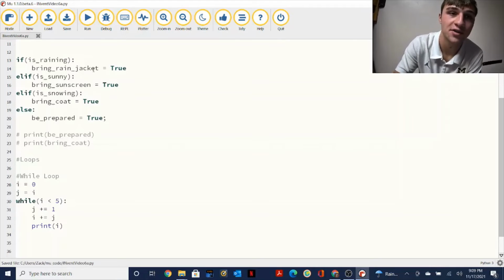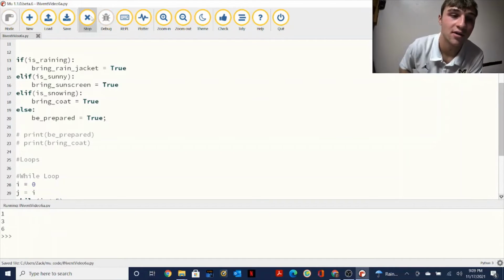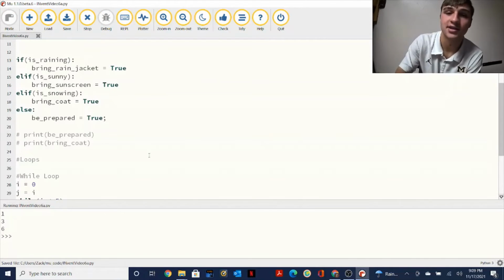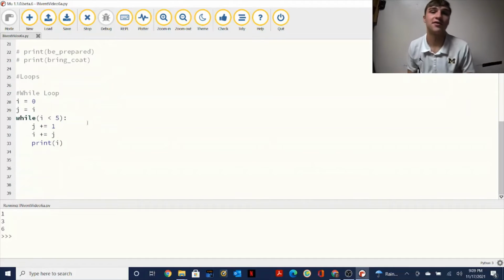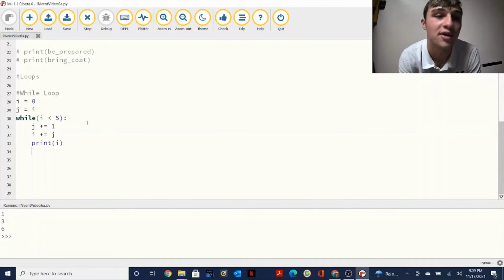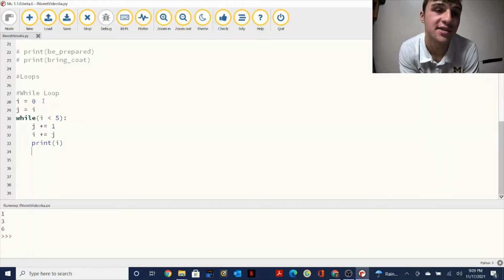So, if we were to hit the run button right now, it's going to be 1, 3, and then 6. And if we look at this, we can figure how that works out. i is initially 0, and so is j, because j is initially i. And then j is going to increment by 1, because i is less than 5, so we're going to go through this while loop. j is going to increment by 1, so j is 1. i is going to increment by 1, because j is 1. So then we're going to print i, which is 1, so that's here.